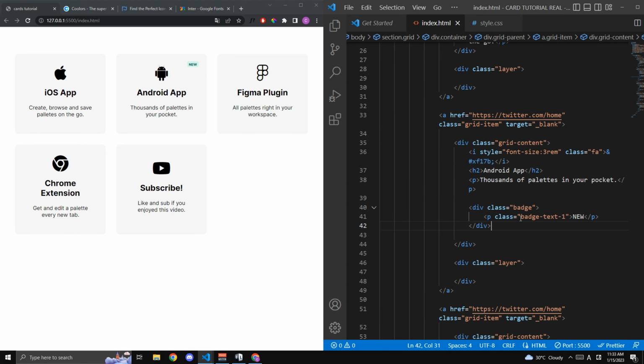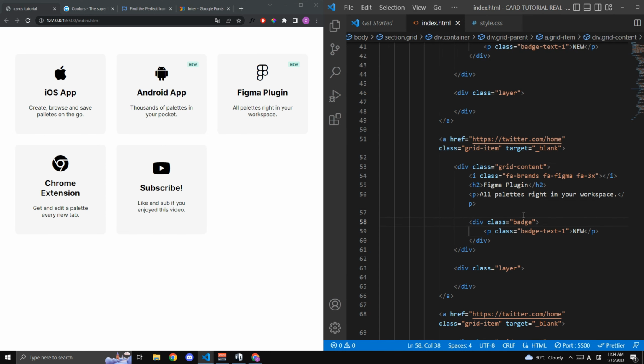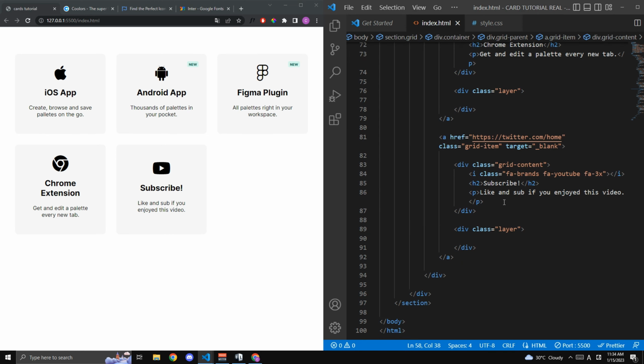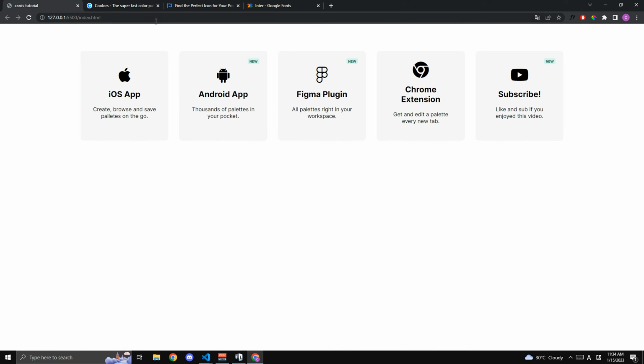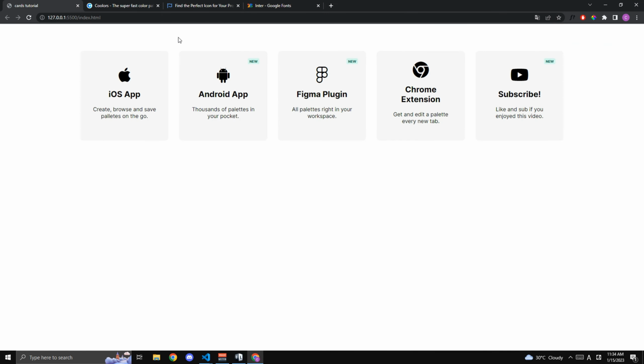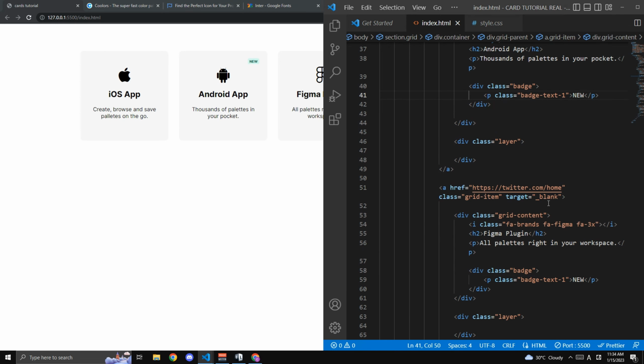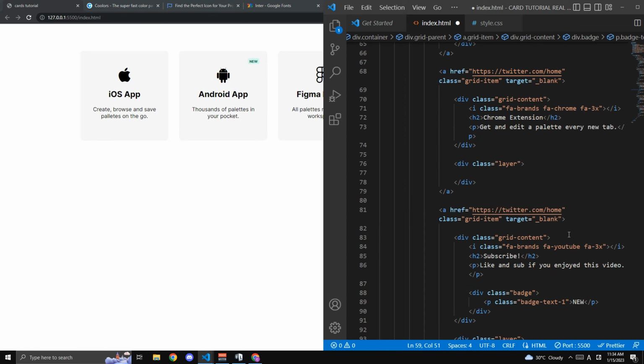Now if you want to add any more badges, all you need to do is grab this badge div, and then let's say I want it on the Figma plugin. Go here, go inside of the grid content, and then just simply paste this in, and you'll see we have this. So let's put this on subscribe, make sure to subscribe. So inside this grid content, we'll put this in here. Now that's fine, but we want to maybe change the color. So if you want to do that, it's pretty simple. We just have to change 1 to, let's say, 2, and then 3.